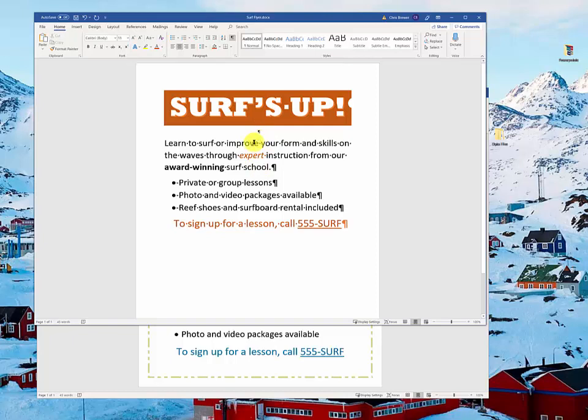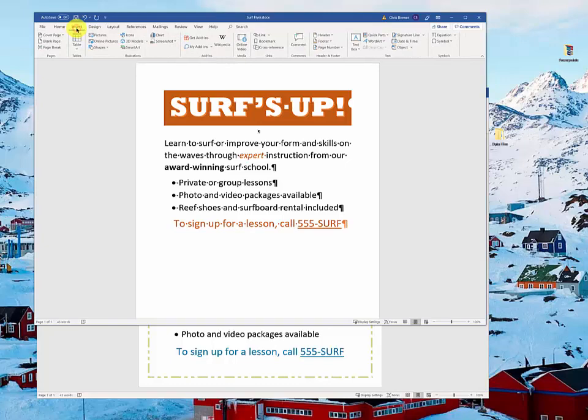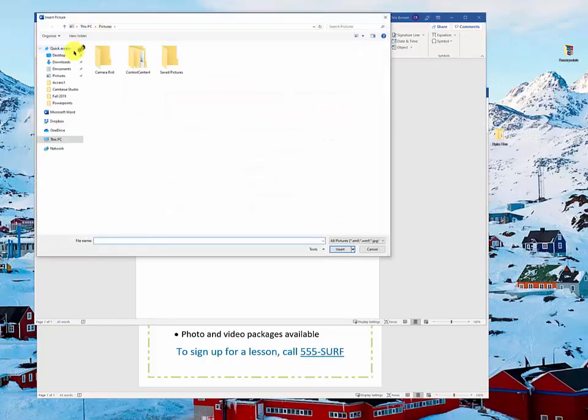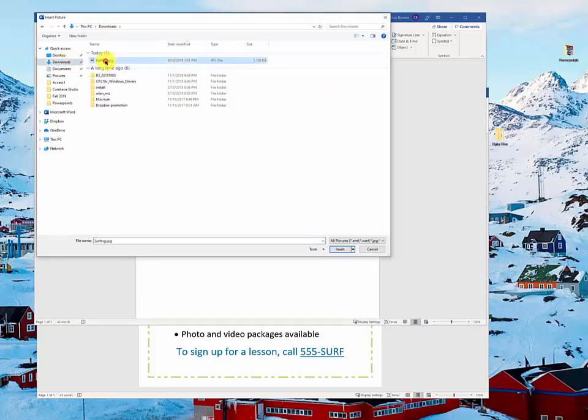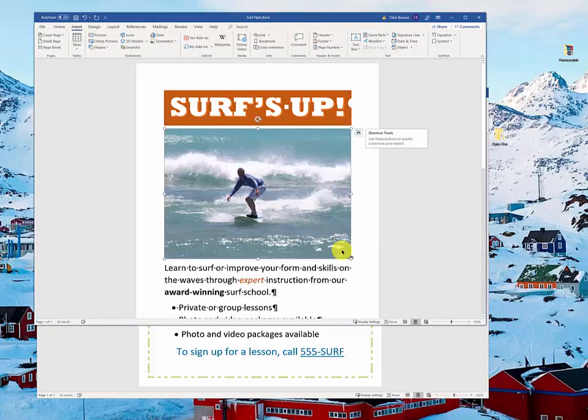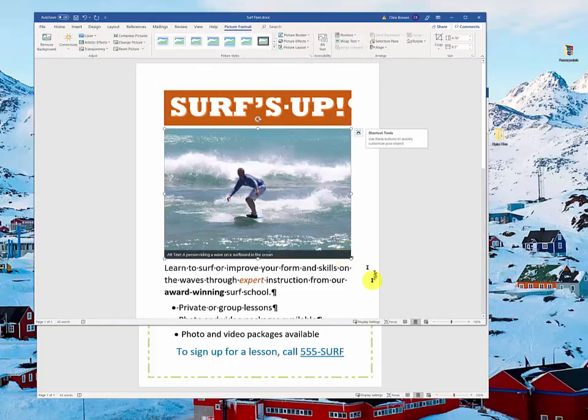So to insert the picture, I'm going to click on Insert up here on my ribbon, Insert, and then Pictures. And then I'm going to go to Downloads, and here's my surfing picture. So I've got that selected. I'm going to click Insert, and there's my picture.